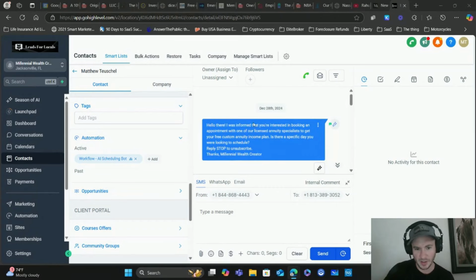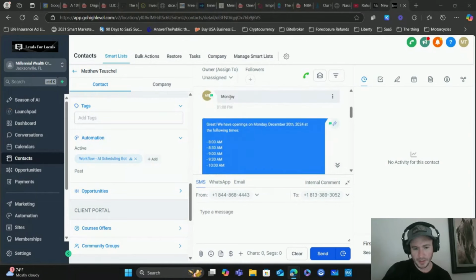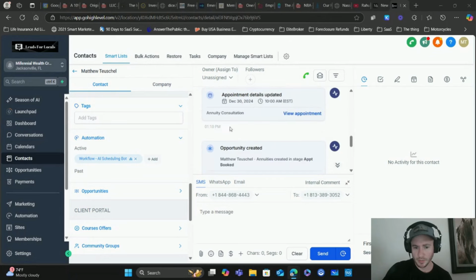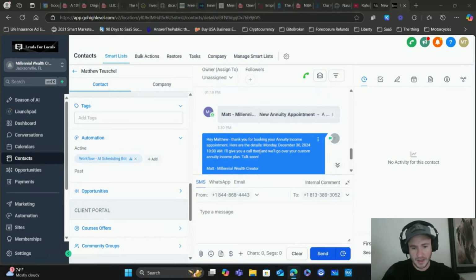All right, so you can see here's the conversation between the bot and I. I gave it the date that I was looking for, the time, and confirmed that I wanted to book the appointment. Appointment details updated, it put me on the calendar, moved me to the opportunity stage for appointment booked, and I got the confirmation text, which is right here. So just absolutely insane what we're able to do with AI.